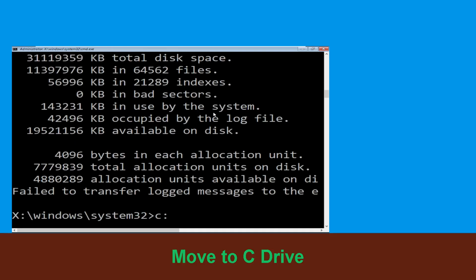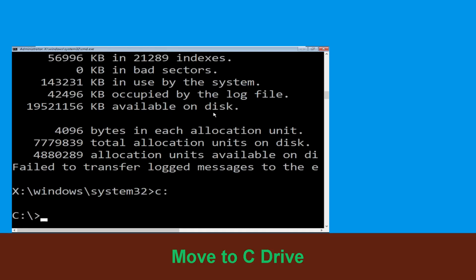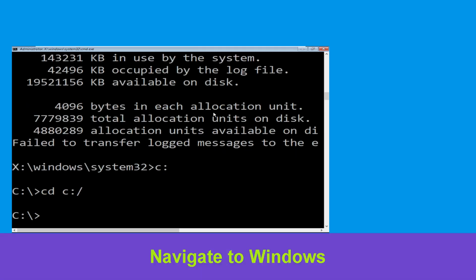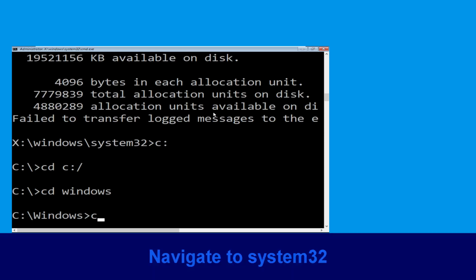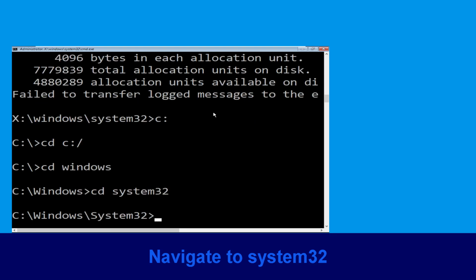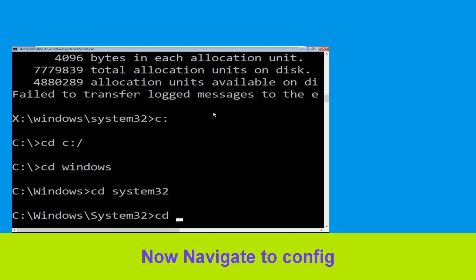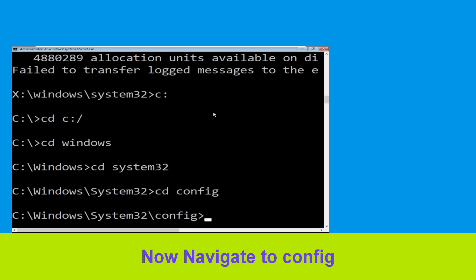Now we need to type this command, c: and simply press enter. Now we need to type cd c:/ and hit enter to execute. Now execute this command, type cd windows and simply hit enter. Then type cd system32 and hit enter to execute the command. Now type cd config and hit enter.